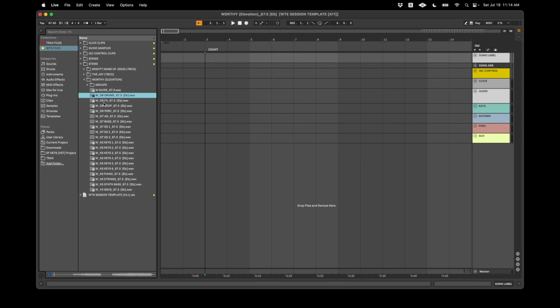So DR for drums, GT if it's a guitar stem, KS if it's a keys stem, VX if it's a vocal stem. That makes sure, because it sorts all the stems here in alphabetical order. And so that just makes sure that they're all grouped together in similar types, which is really helpful whenever we're dropping them into our groups.